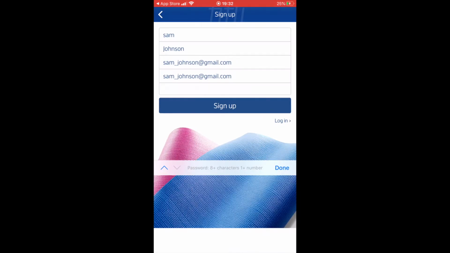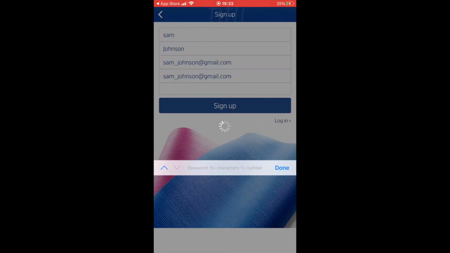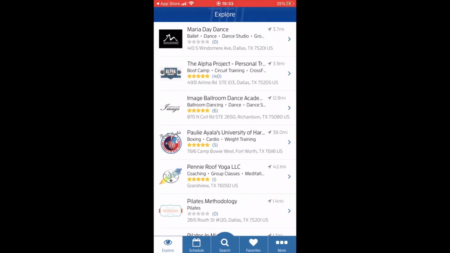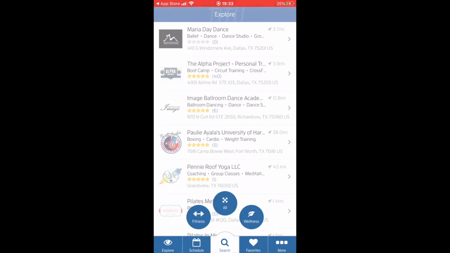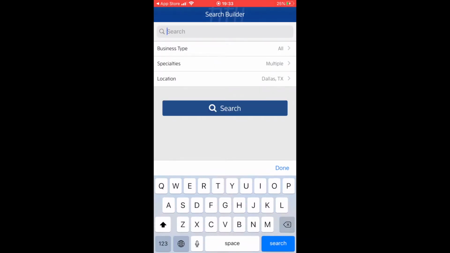Please remember your password. Once you type all the information, click on the sign up button, and that is going to transfer you to the main menu of FitLi application.